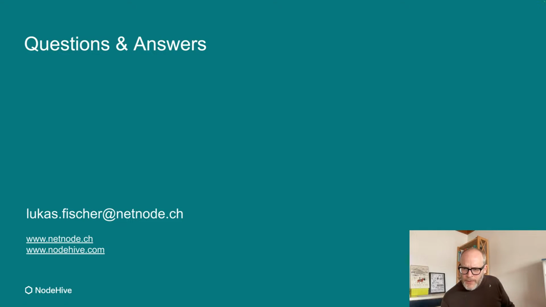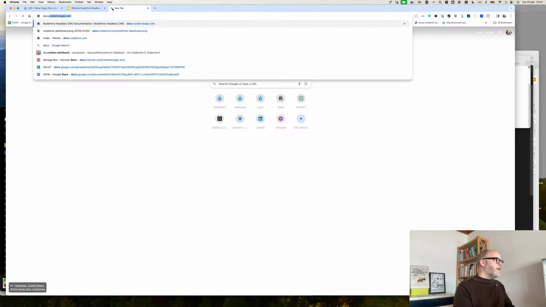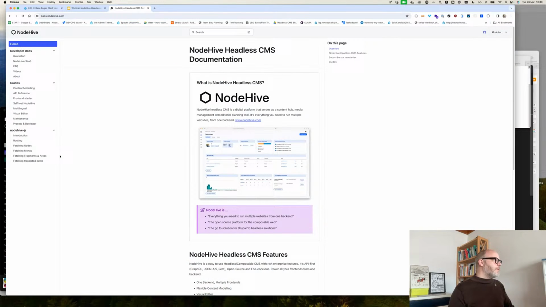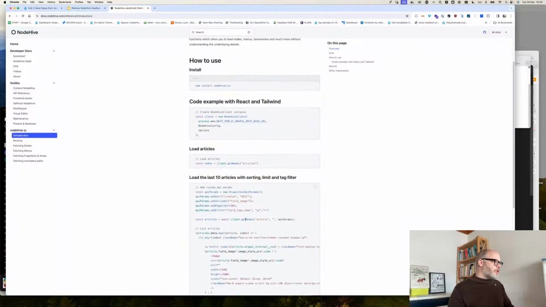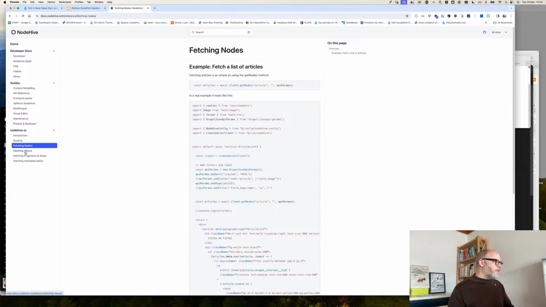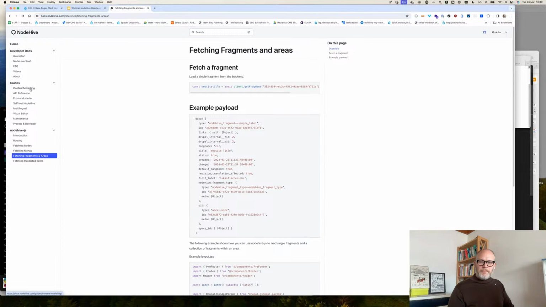Now there is a question. I remember a few months ago, there was no real client documentation and examples were empty. Well, that's right, we were building a lot of stuff. Now, if you go to docs.nodehive.com, we have much more documentation. A good way to start is the NodeHive.js client. This is a little bit technical. There is an introduction with examples of how to fetch nodes, menus, etc. We are still building it, so it's not done and perfect. It's a work in progress.